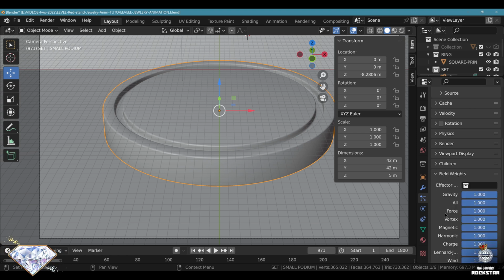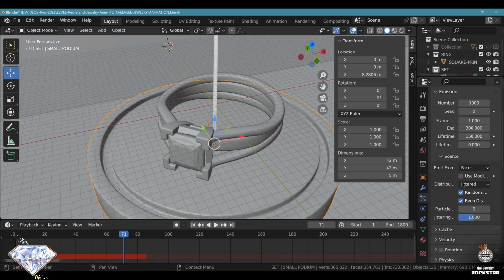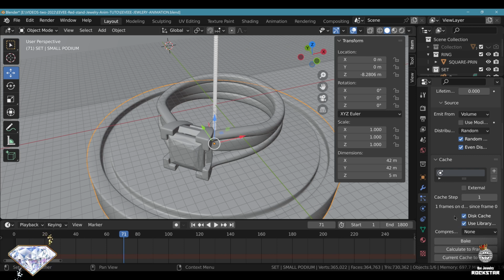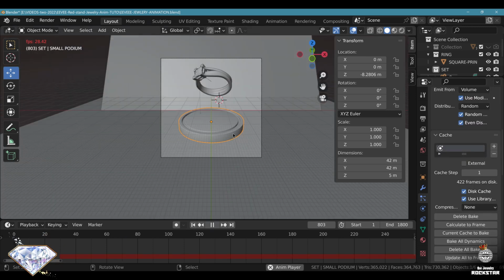Now, the field weights, I want the gravity to be -2 because the particles must go up. Now, I want the particles to go from 1 to 300, and let's give them a life of 150. Okay, let's make the source to be the volume random. Let's make the cache to this cache. Then it all depends on the render settings. And obviously this is going to be a loop animation because we all like loop animations.